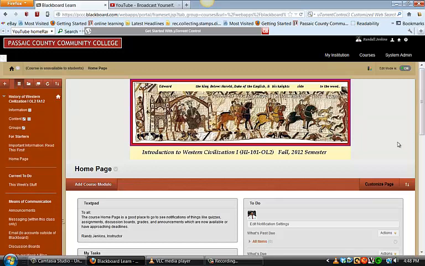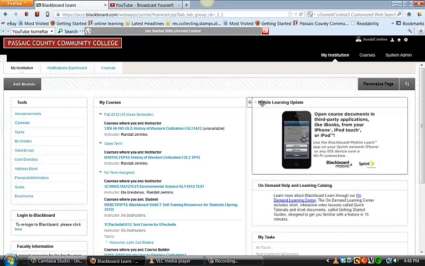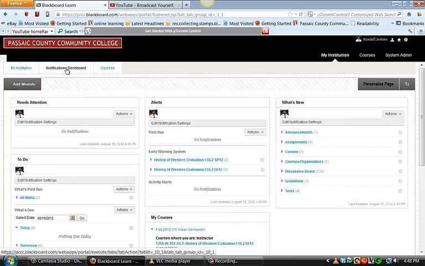To see the information that's being forwarded to you through notifications for all online classes, you'll want to click the My Institution tab that appears at the upper right-hand side of the page, and click the Notifications dashboard, which appears in the sub-tab immediately below that. When you're at the Notifications dashboard page in your My Institution tab, you are viewing all notifications for all online classes that you are participating in this semester.